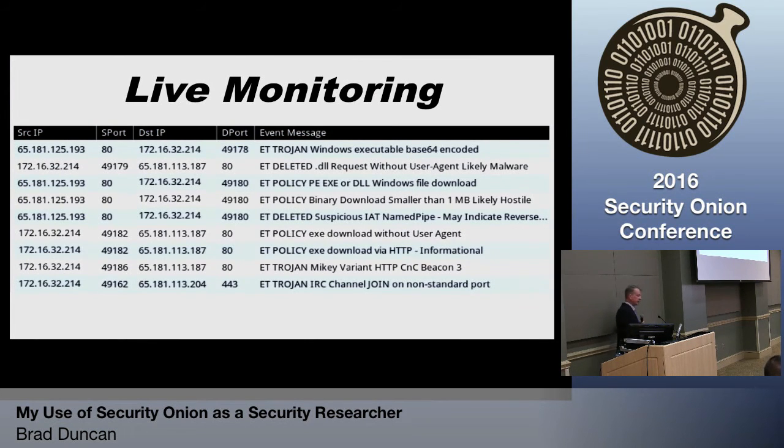Take a closer look. Now what we have here, we're going through, and this is the Emerging Threats Open Signature Set. And you can see at the very end there, you've got some non-standard IRC traffic on TCP port 443. You've got some other suspicious downloads, and you've got something that the Emerging Threats alert is calling a Mikey variant HTTP command and control beacon 3.